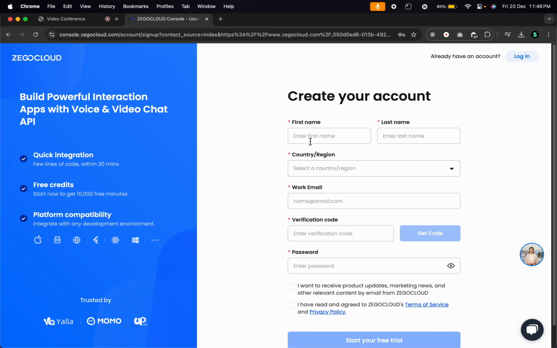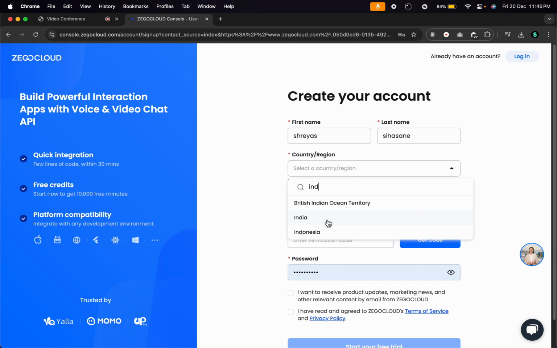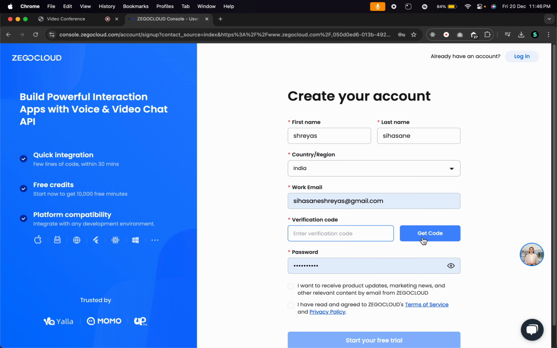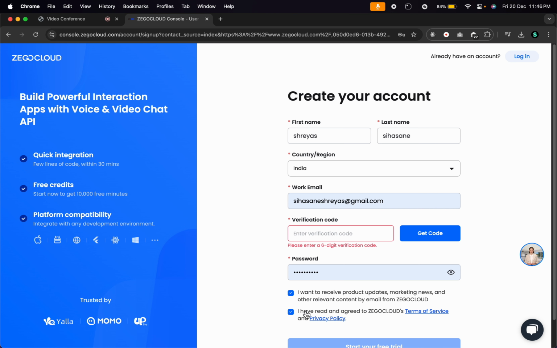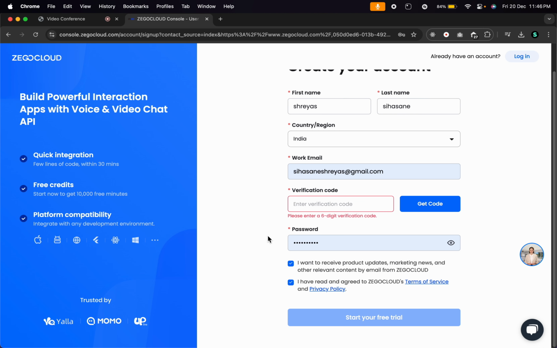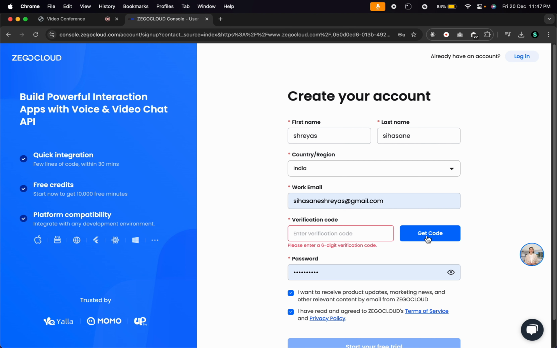To create an account, I'll put in my name and the country, and I can get the verification code. You have to agree to these terms and policy and get the code. See here, you can integrate different platforms like iOS, Android, web, native and web applications, and it is giving you 10,000 free minutes, and within a few lines of code we can make it. I already have an account, so I'll just sign in and come back to the console.